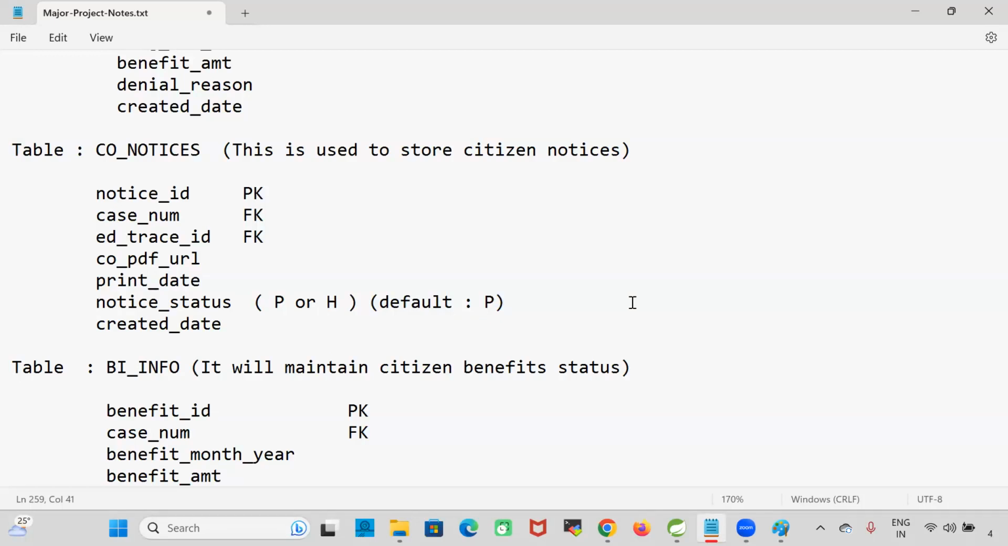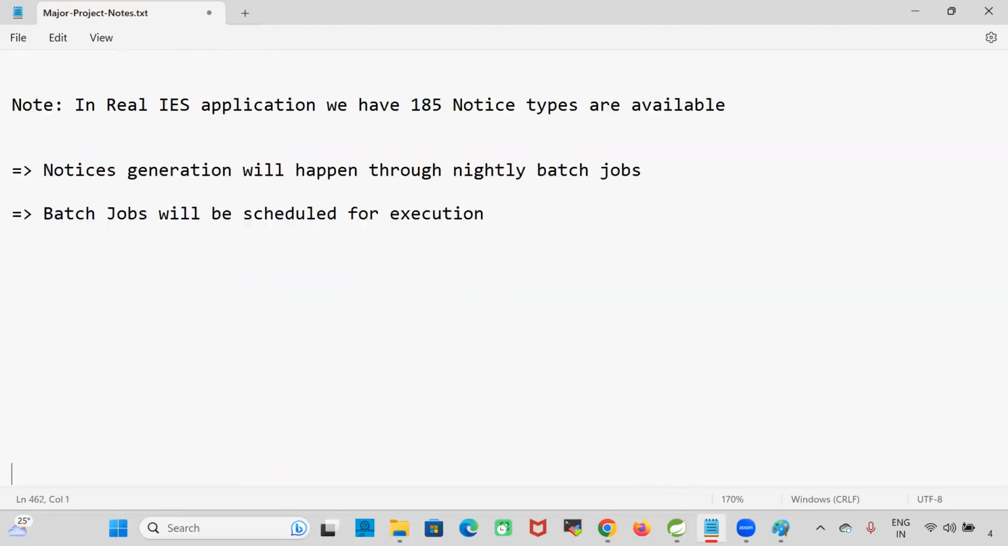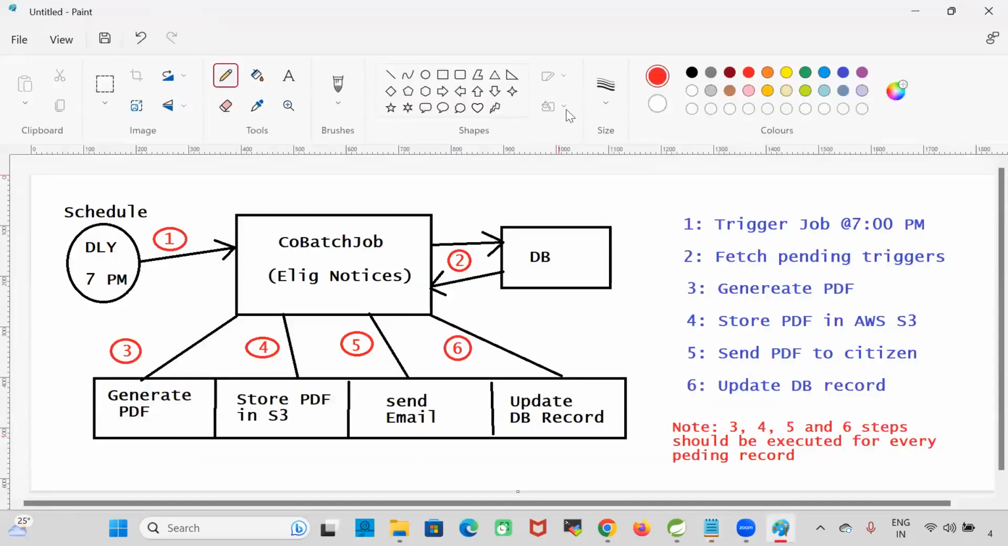So from this table, we need to identify which records are in the pending status and pick up those pending records. The pending records may be 1,000, or maybe 2,000, 5,000, or 10,000, however many are pending. We will fetch those pending records, and each pending record we need to process. This is called notice processing logic. So how do we process that notice? Generate the PDF, store the PDF in the S3 bucket, send the email, and update the database record.